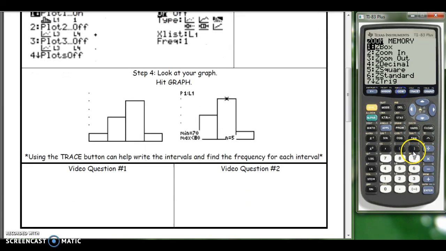If I had just hit zoom 9 and looked at my window, the calculator sets up those intervals for me already. But again, I want to change this to 82 or 83, just one more above my highest value, and then change this to set it at intervals of 5 and hit graph. And we can play around with those intervals. If I wanted intervals of 10, which wouldn't make any sense for this data, and hit graph again, my histogram would look a little different.